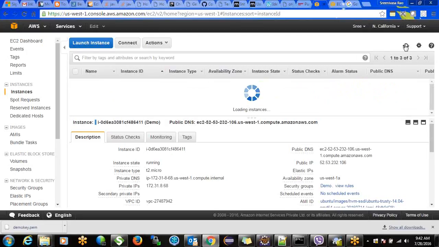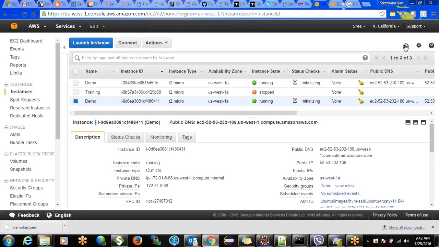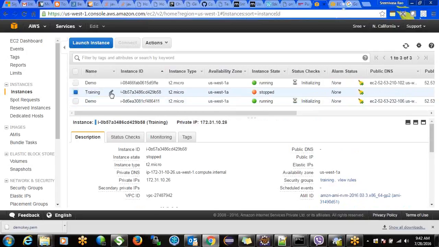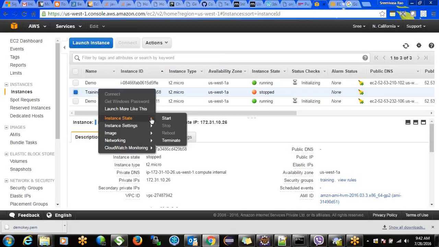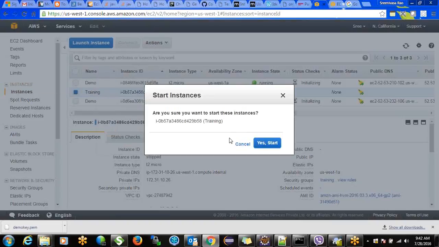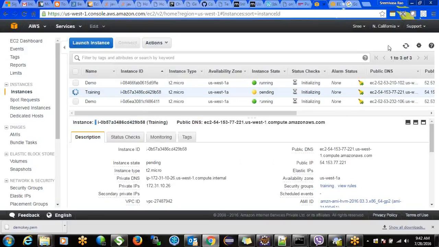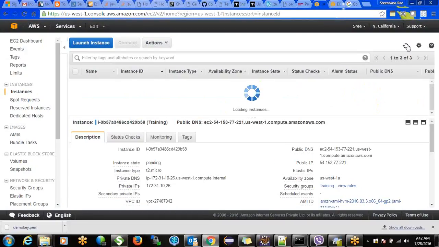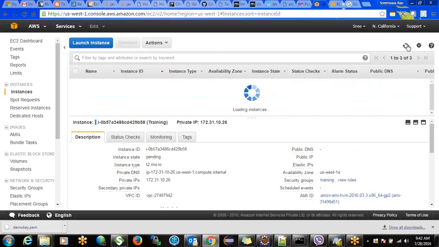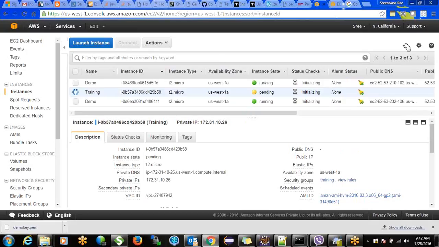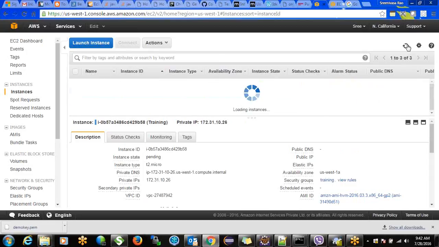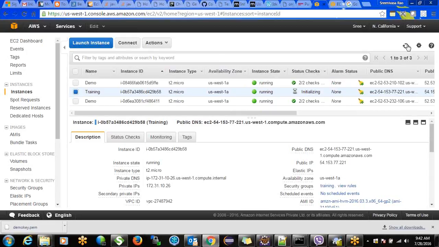Okay, so it's still running. So this is stop. Okay, let me start this instance again. Right click on this instance and start it. Okay, these two instances are available.